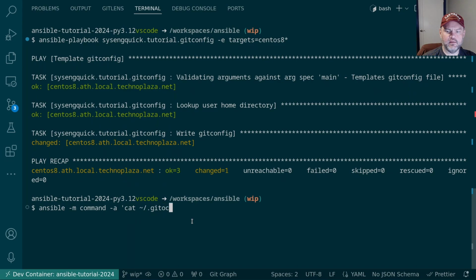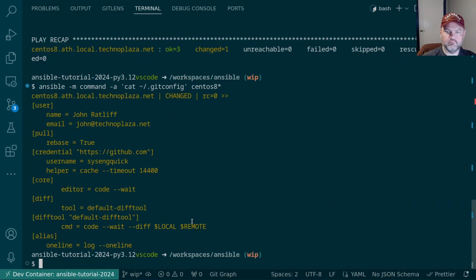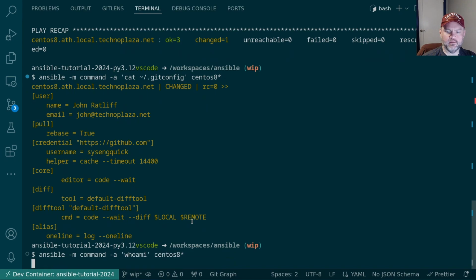Let's do Ansible with the command module, and we'll say I want to give it the argument cat getConfig, and again we'll target CentOS 8 star. Yeah, looks pretty good to me, and it's using the Ansible user in there. And I can prove that if I do a whoami command.